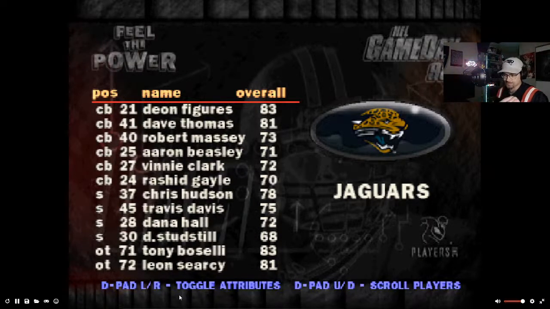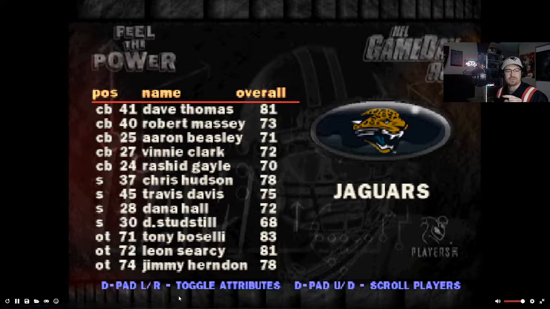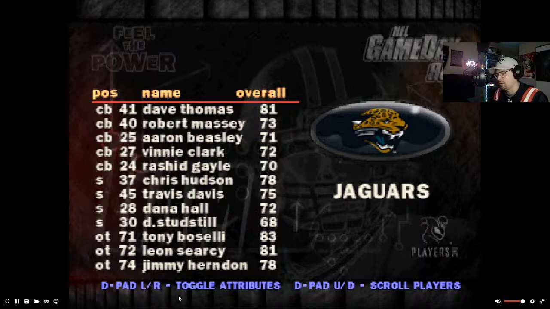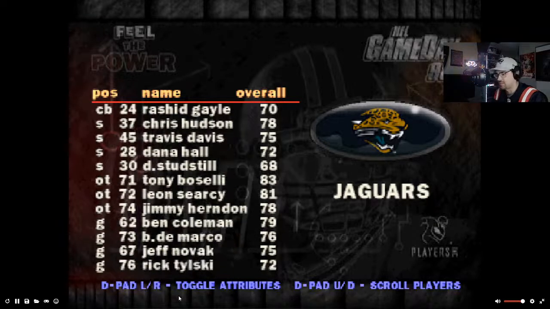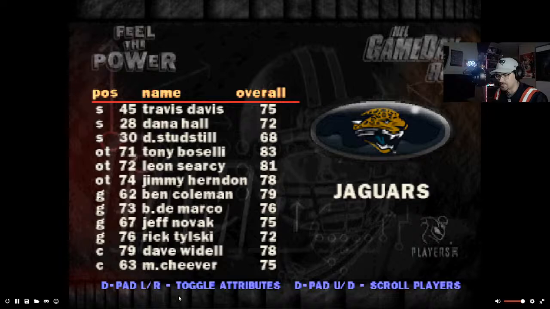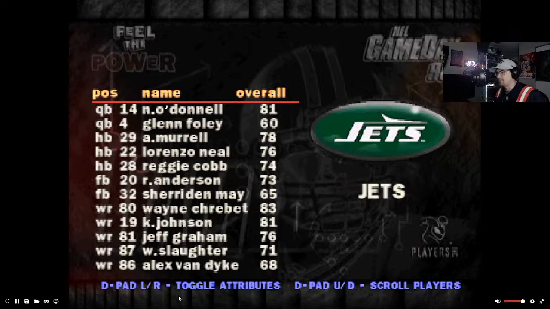Tony Boselli, down here on the offensive tackle position, is in the Hall of Fame. He just got in now. His career was cut short from injury, but he was put in the Hall of Fame, so he's obviously one of the best players. Certainly, he's the first Jaguar to ever go in the Hall of Fame. So do you need any more information than that? There you go. One of the greats.